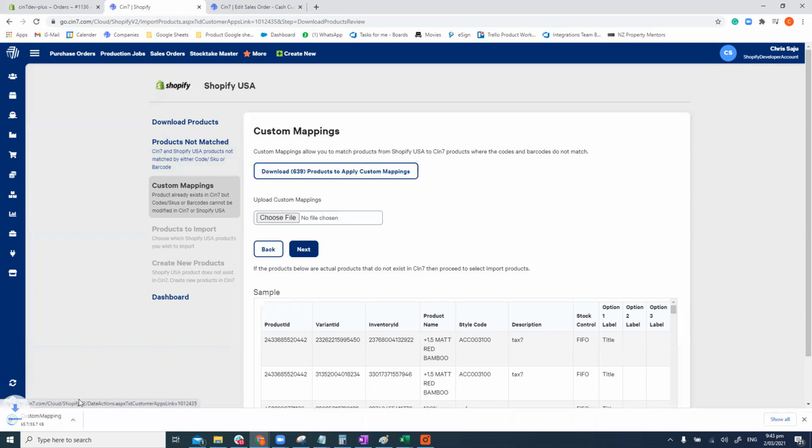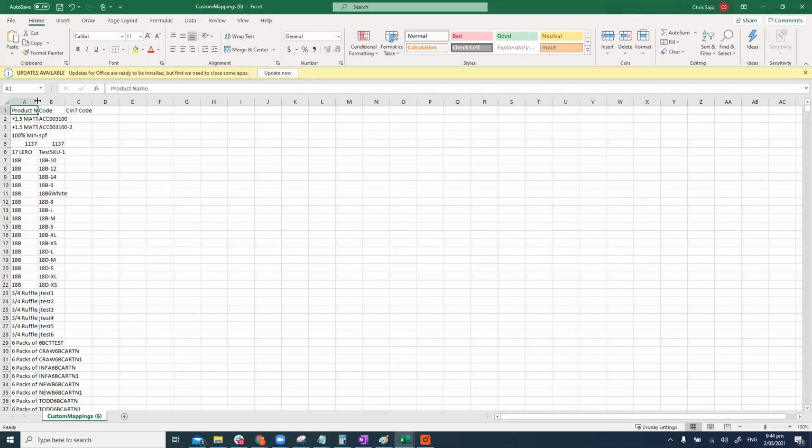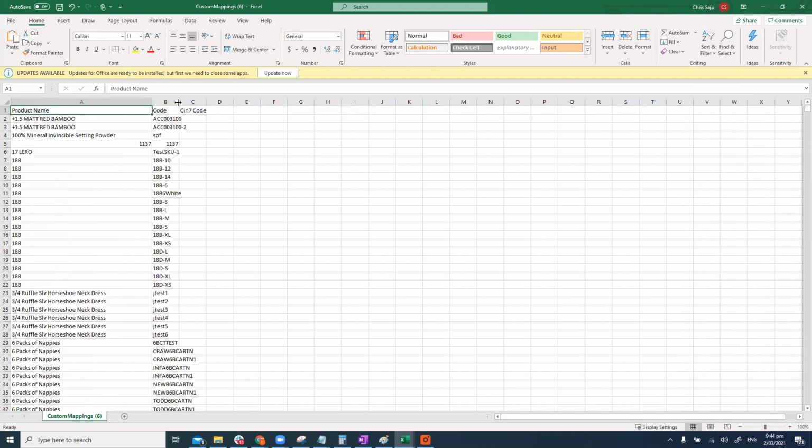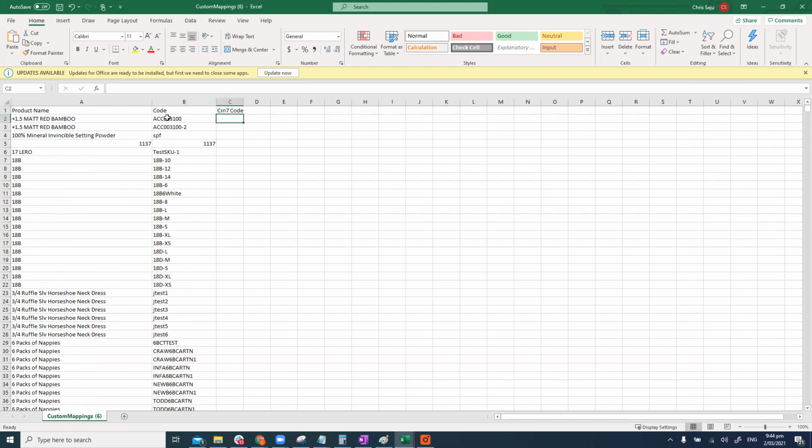We have a lot of customers using this. They apparently love it. So if a product exists in both places, but the SKU codes are different, this is what we can do.